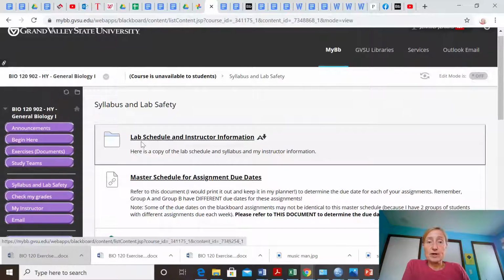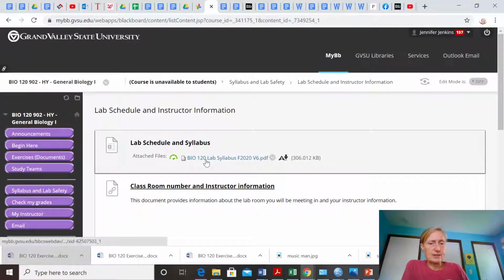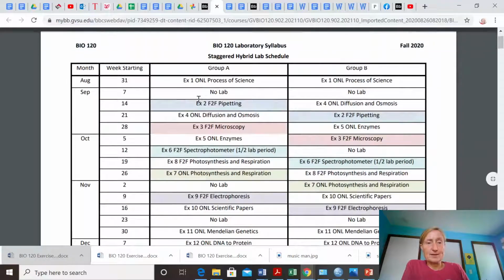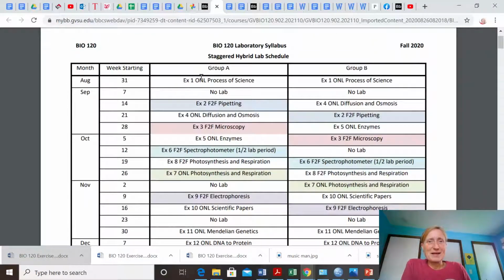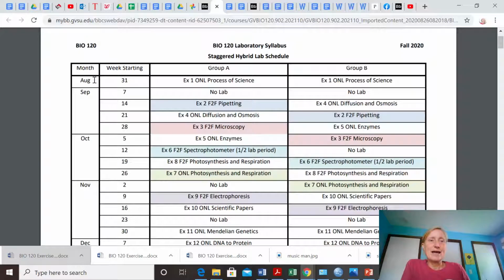The two documents at the top are the lab schedule and instructor information. So this will give you your lab schedule. What are you going to do each week? If I click on that, you can see the lab schedule, and it's actually the full syllabus, so it's 9 pages long. The lab schedule is listed right at the top. Here we are. We can see what's going to happen for Group A and for Group B. They're different. And we see the dates, the weeks right here, the months and the weeks.